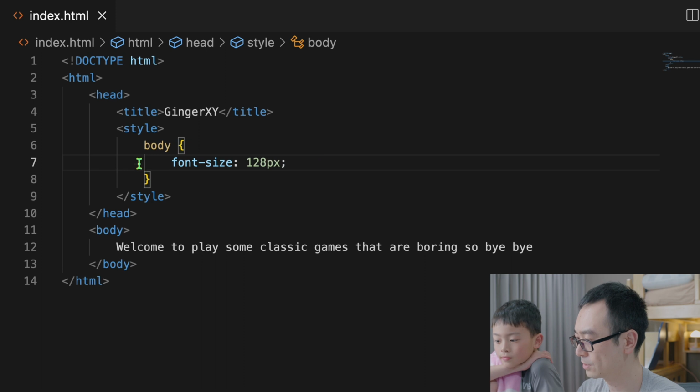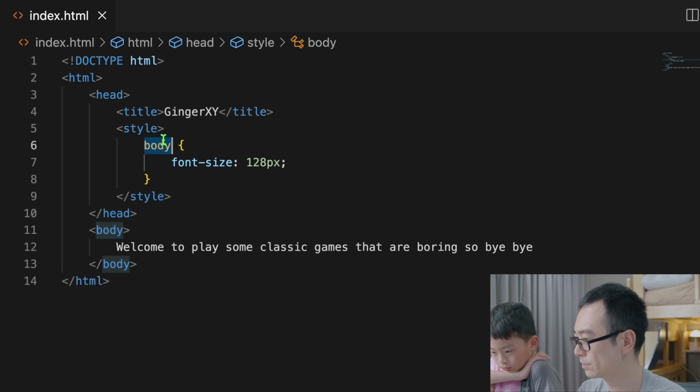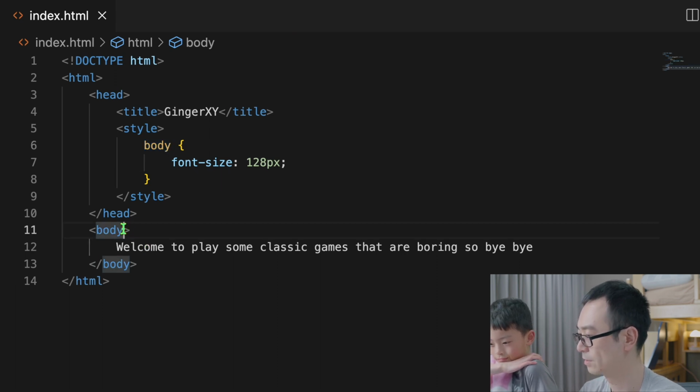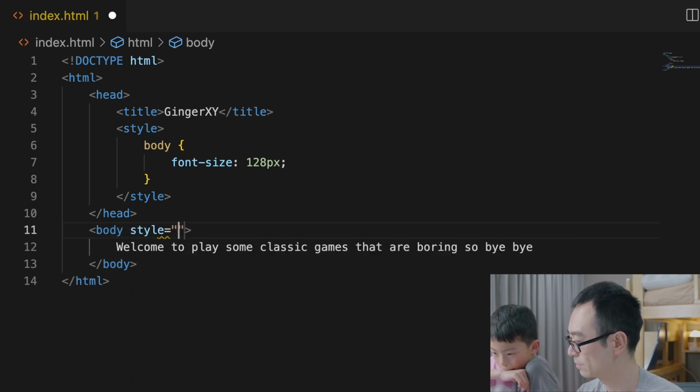So what do you see here? This body is the name of the tag you want to decorate. Then we follow this with the curly brackets. Inside the curly brackets is the CSS code to decorate your stuff. So that's the first way to use the CSS. The second way is on the tag itself, you can put a style attribute. Inside the style attribute, you can also do this kind of thing.